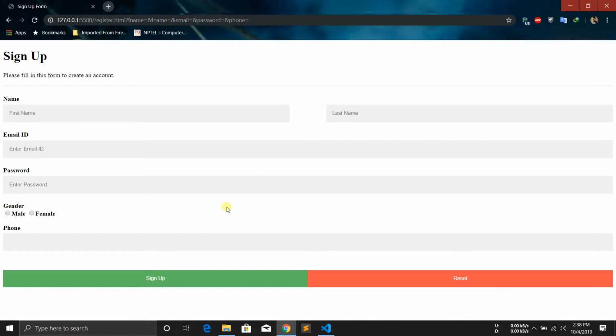So this CSS you can do as per yourself, but if you want this same CSS, the link will be given in the description. I'm not going to talk about CSS now.